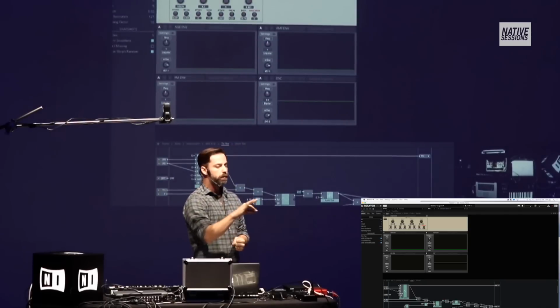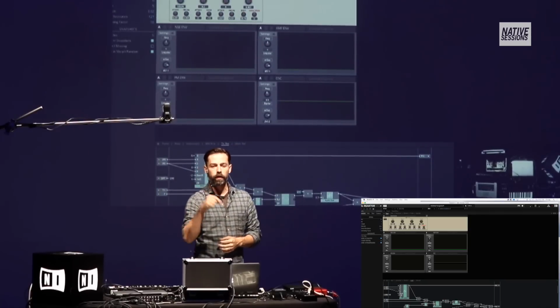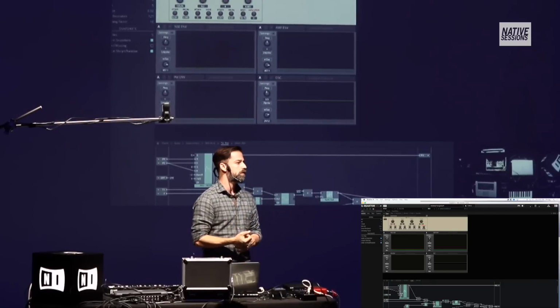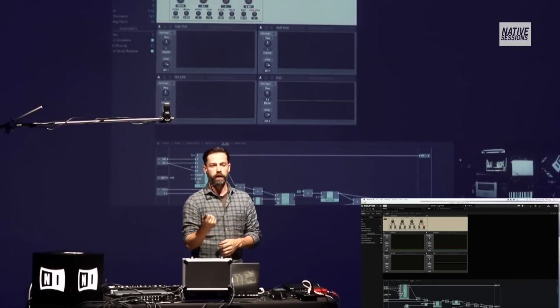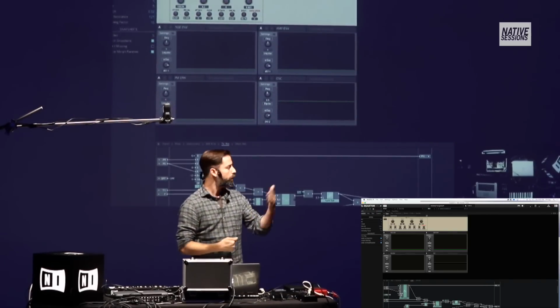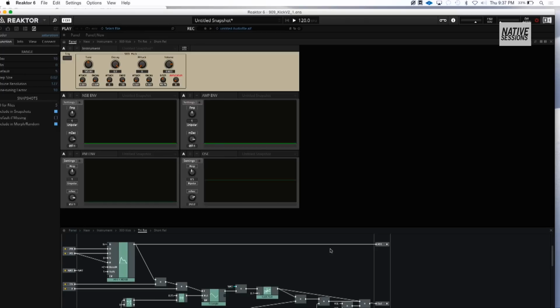And in fact, for anybody that's modded a hardware 909, this is one of the very common modifications: can I drive my kick drum harder into that diode limiter? So here in Reactor, we've just provided ourselves a way to do that.